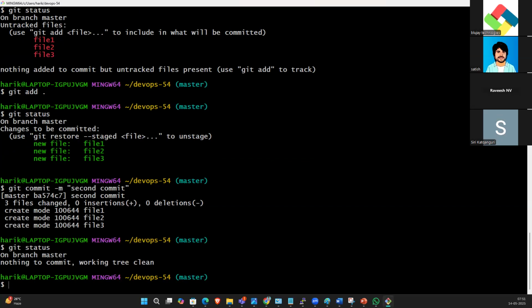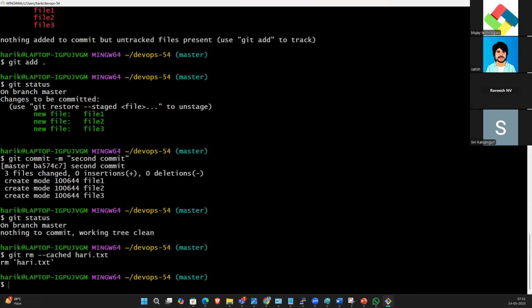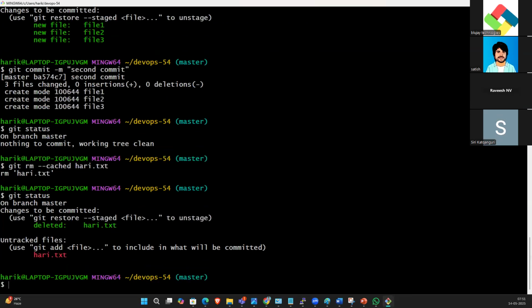Now, hari.txt, I want to bring files from the staging area back to the working directory. What is the command? git rm --cached file name. For example, hari.txt. I want to bring it back. Next, git status. So hari.txt is brought back from the staging area to the working area.